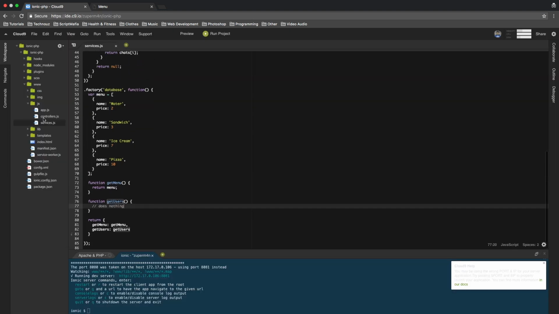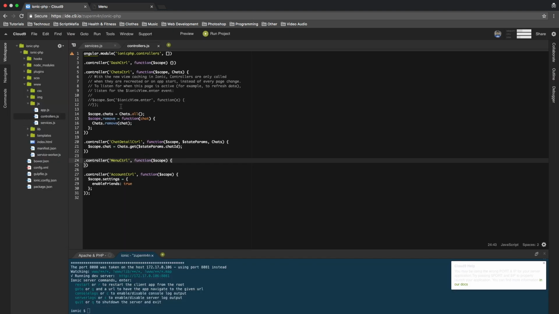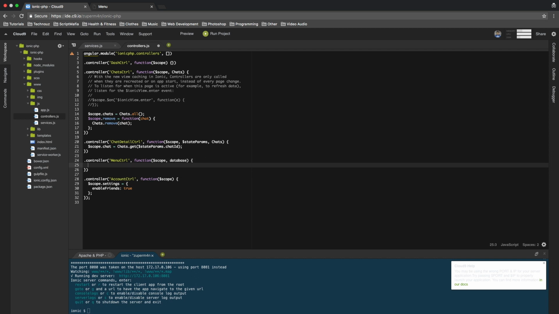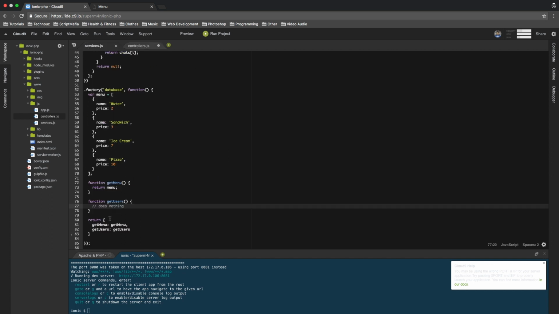So now we want to go back over to our controllers and find the controller that we made yesterday, which is the menu controller. Now in the function that's passed as an argument to the menu controller, we want to inject the database service, and we do this by simply typing in the name of the service that we just created. We can now access the database simply by calling its functions like this, and this will return that menu item that's located in services.